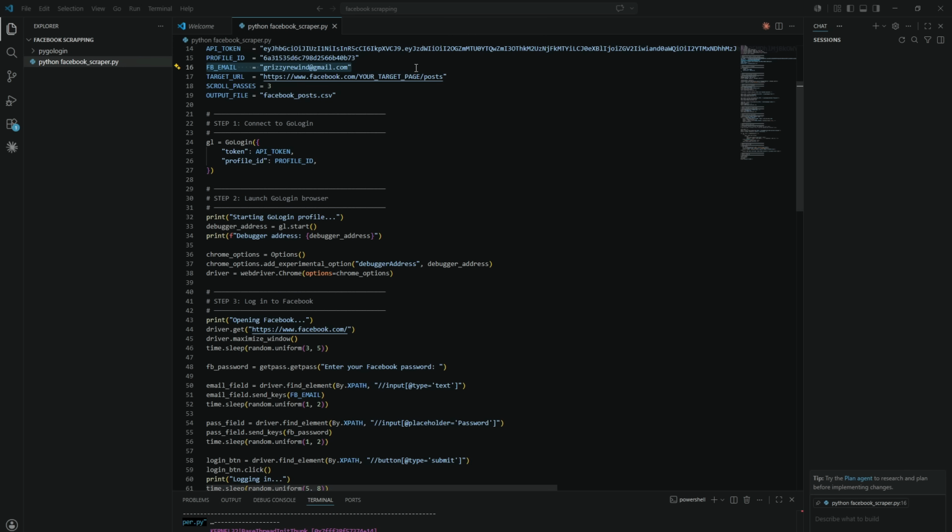Step 4. Log in. If you're accessing content that requires an account, this is where you'll sign in. I'm storing the email directly in the script for this example, but notice that the password is requested with GetPass, so it isn't displayed in the terminal while you type.